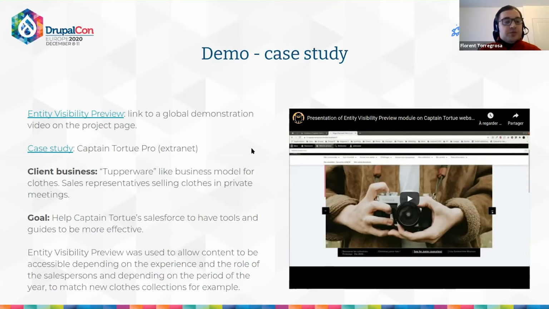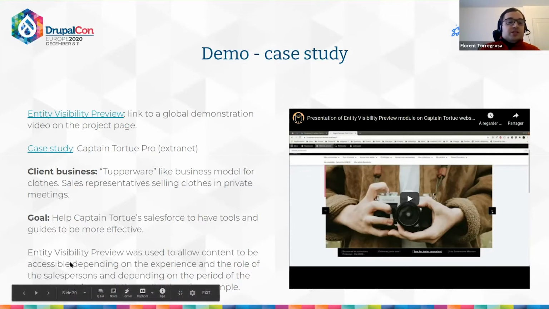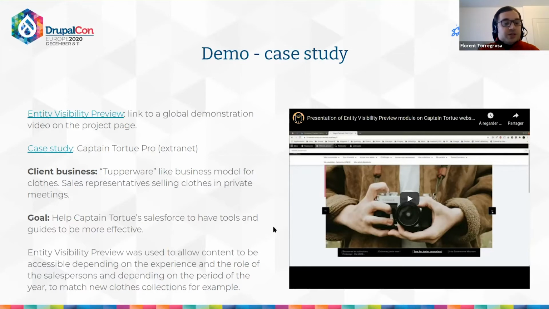Tupperware-like business model for clubs: they sell clubs and have sales representatives selling clubs in private meetings. The goal of the website is to give Captain Tortue's sales force tools and guides to be more effective and to access more relevant content. So Entity Visibility Preview was used to make content accessible depending on the experience and role of the salesperson and depending on the period of the year. For example, they publish new clothes collections depending on seasons, and they want to prepare their content before the new seasons start.